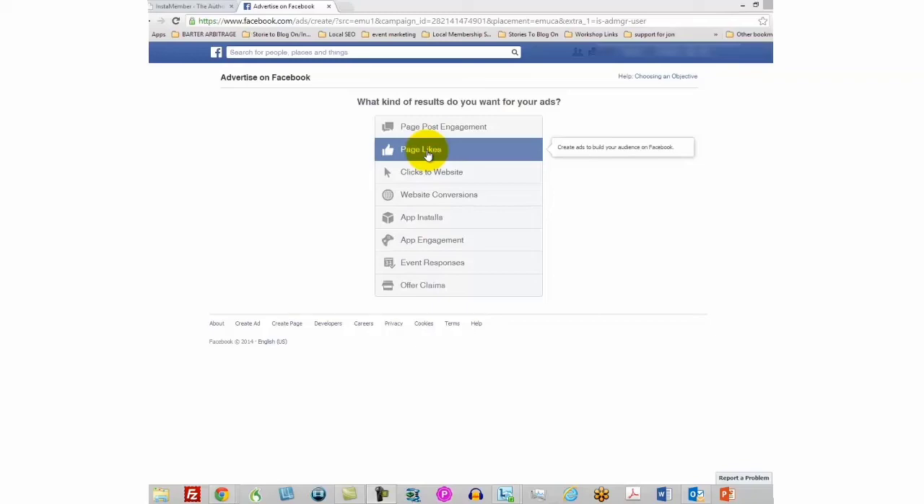Again, this is the first part of a two-step process for you to be able to get your page in front of people and get them to like it. In effect, what you're doing is building a group of fans and followers.